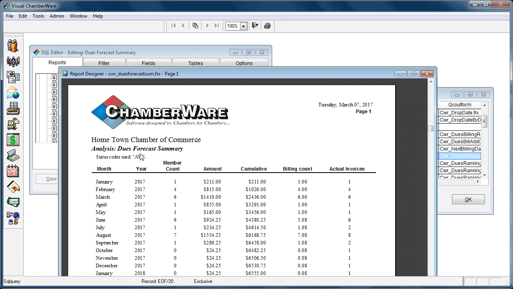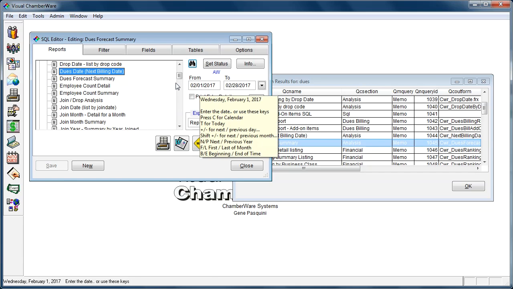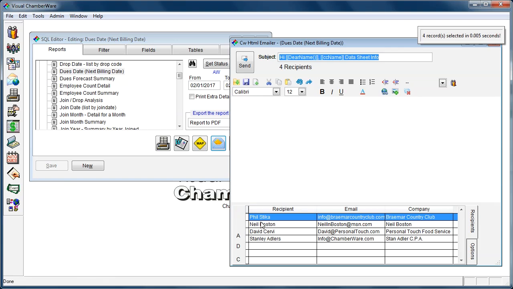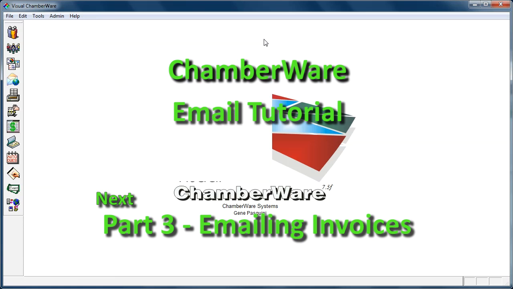So this is a report here that just reports numbers, not member names. But the report right above it lists members by their next billing date, so you can have a date in here. We have these 4 members that have next billing date within the report dates, and if we wanted to send them an email, press that, and we get the 4 members here, and we can send them an email. Next thing we'll do is take a look at how to send an invoice by email.